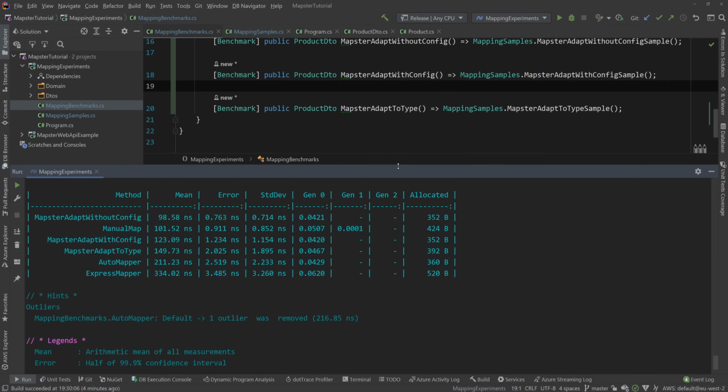With code generation, we're just going to instruct what we want to map towards, and then Mapster will technically write the code for us using code generation, and we'll be able to use that in our application, providing very, very fast performance. Technically, it's as good as the manual mapping performance.